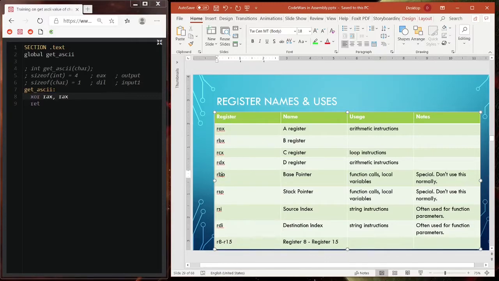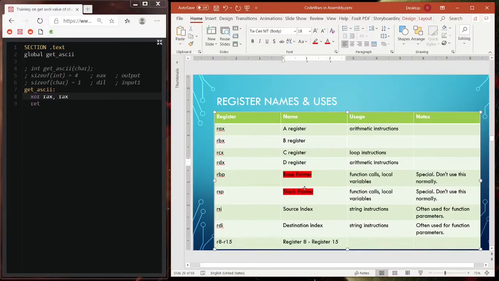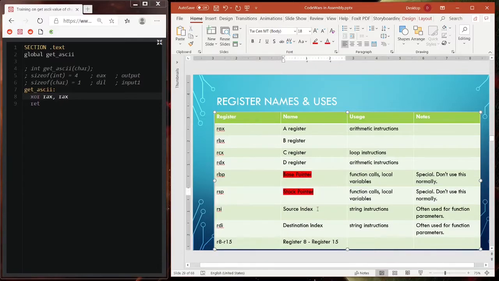And then you have these two special ones, the base pointer and the stack pointer. Be careful with these. In general, you do not want to use these. You only want to use those if you know exactly what you're doing. You don't want to use those for normal variable assignment because their value is significant to something else that's a little complicated that I'll explain later. So just know that these exist, but don't actually use them.